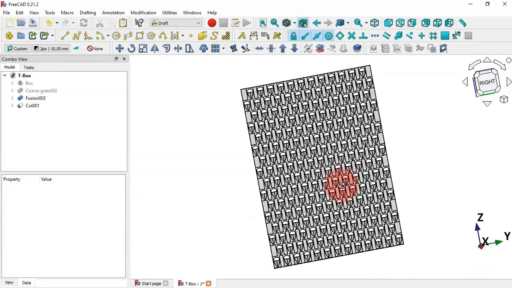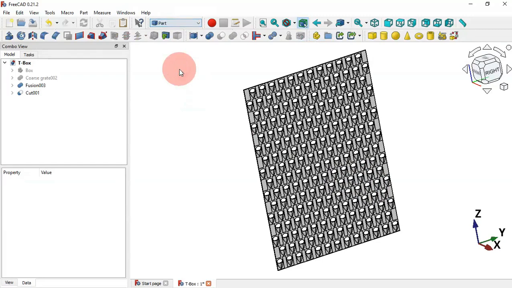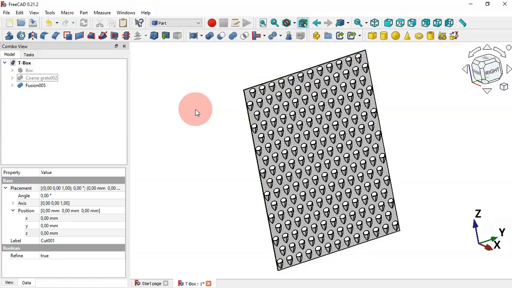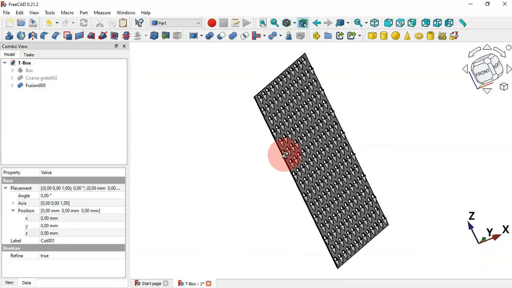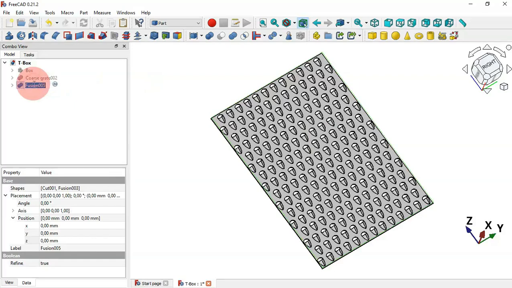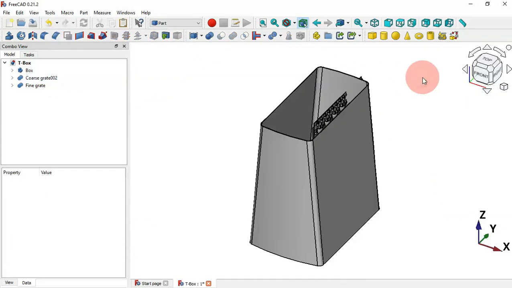Okay, so next we'll make a union of these parts here. Let's move to the part workbench. Let's select these two parts here and create a union. As you can see, now we have this. Okay, this is the fine grate. So let's rename this to fine grate, and let's make all these parts here visible.